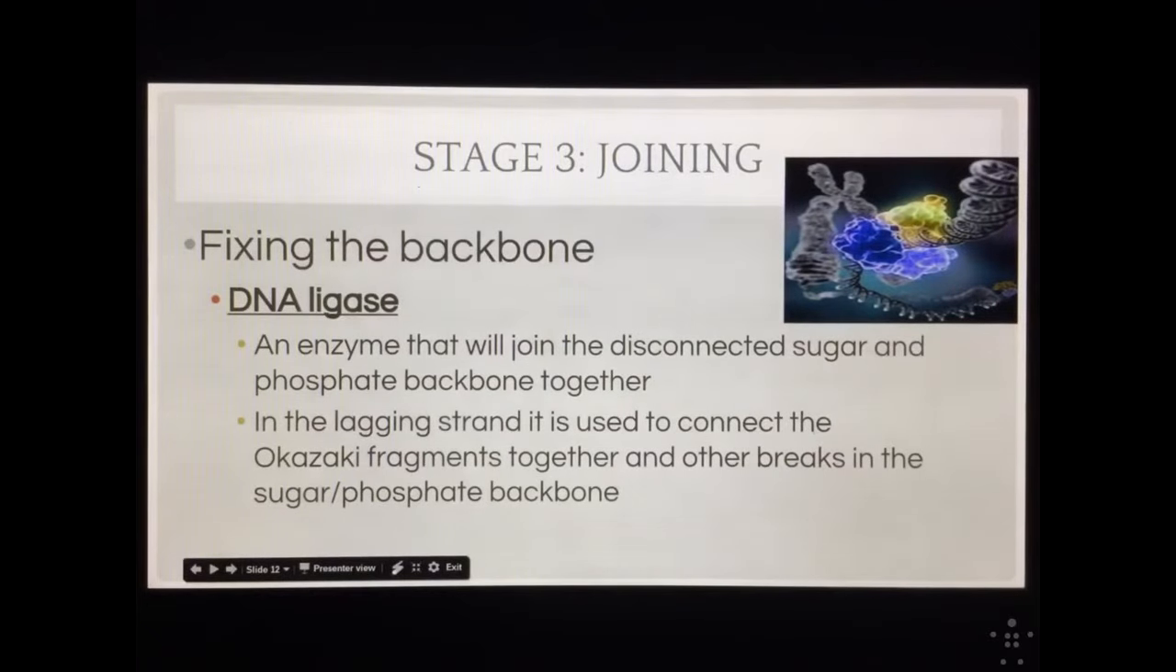The way we fix this is stage 3. Stage 3 is the joining of the backbone, essentially. All those little fragments, the Okazaki fragments, are pieces that need to be repaired before our DNA can be fully functional. So we have another enzyme, yet again. This one is called DNA ligase, and it is an enzyme that will join the disconnected sugar and phosphate backbones together.